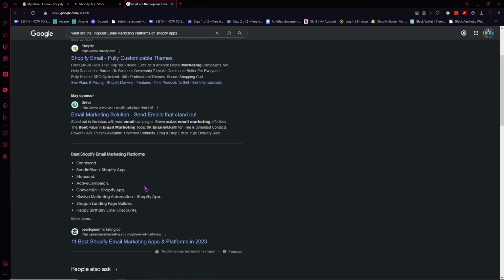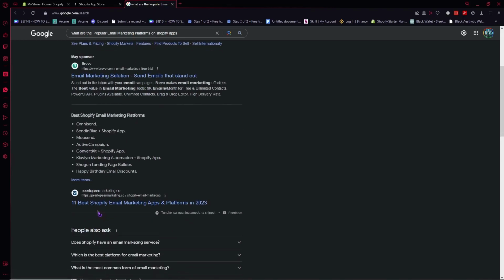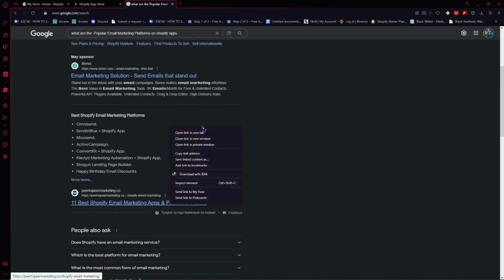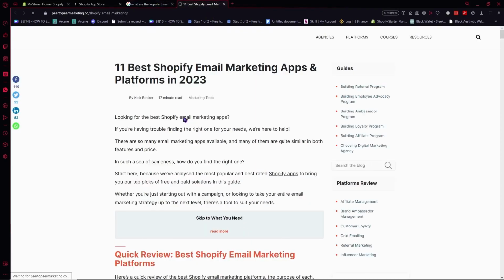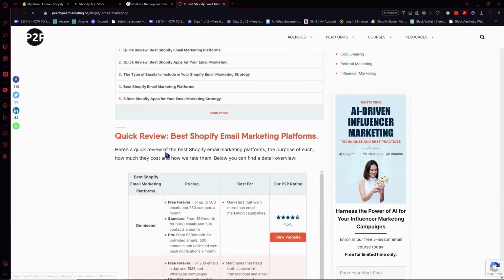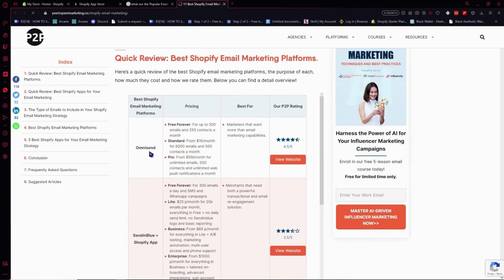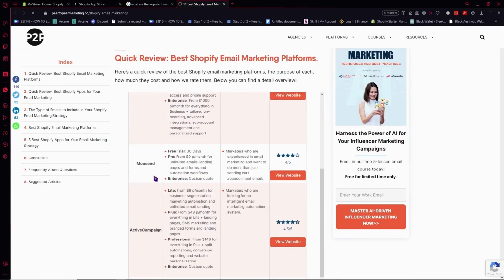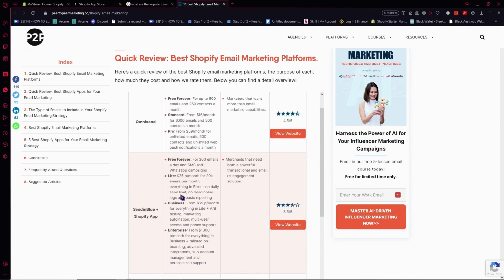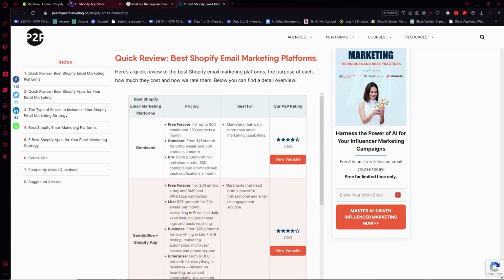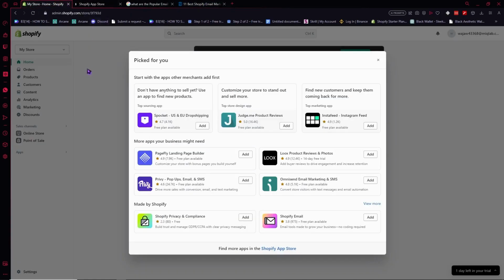From here, we can actually see this piqued my interest: 11 best Shopify email marketing apps and platforms. When you view this, you can see every app that is recommended. So we have Omnisend, Blue, Moosend, and so much more that you can use in Shopify apps to associate your shop with popular email marketing platforms.